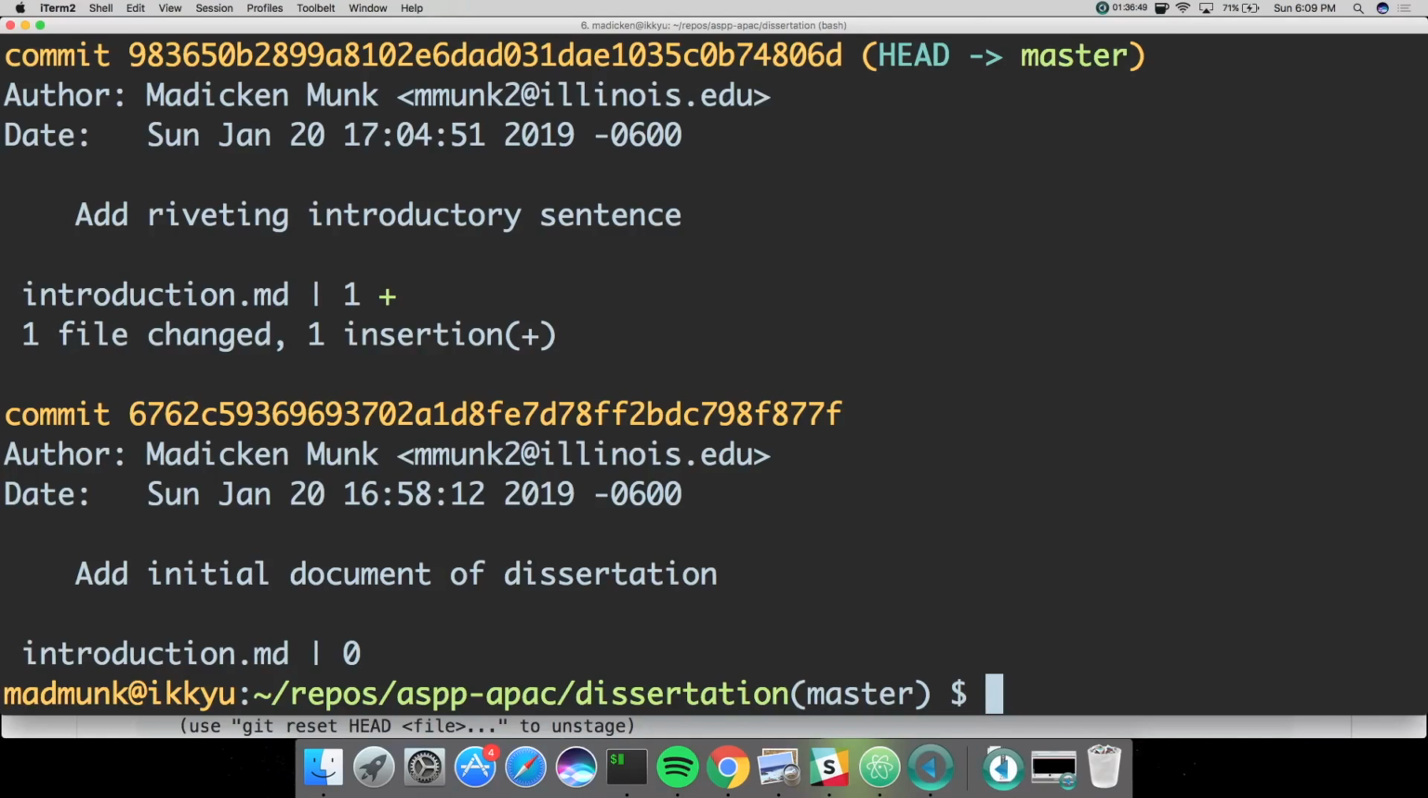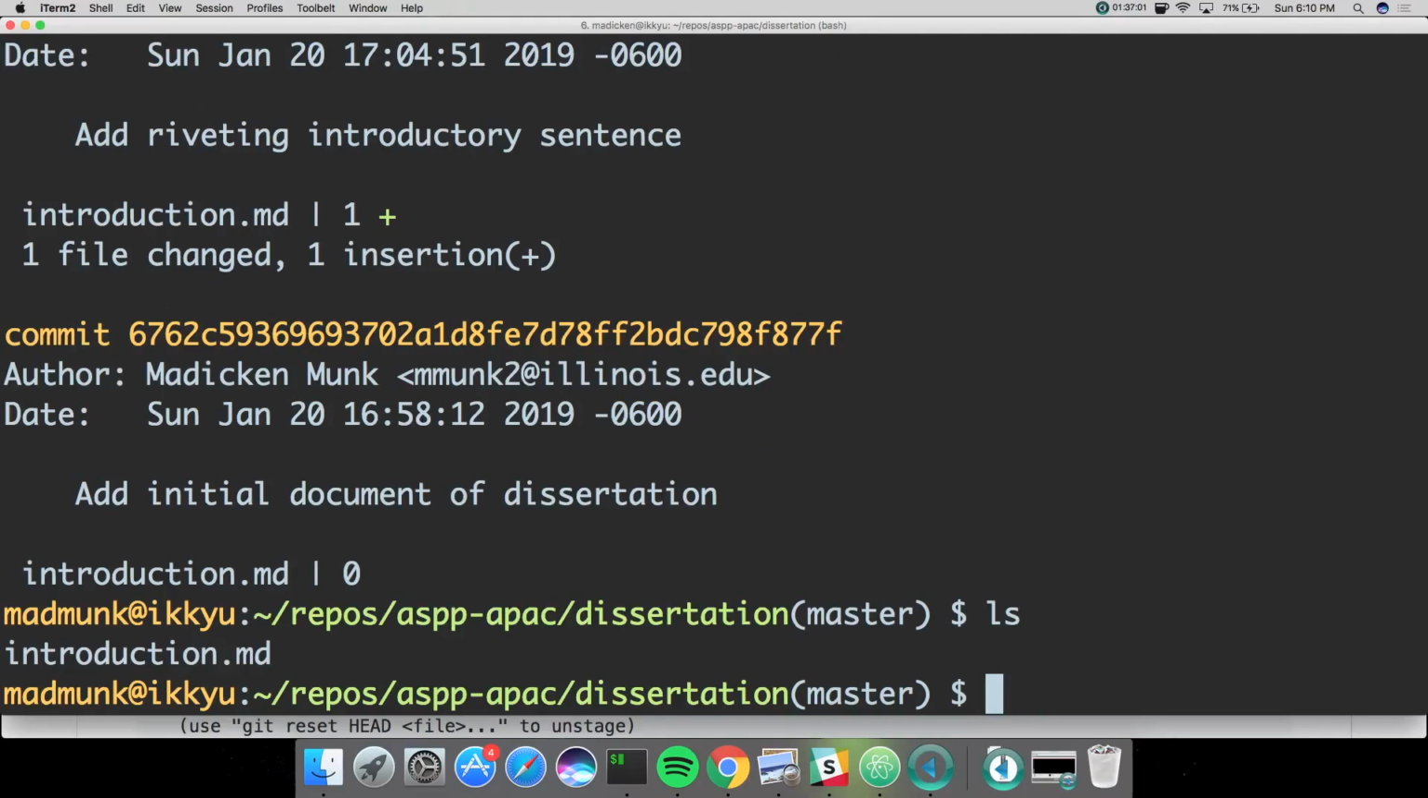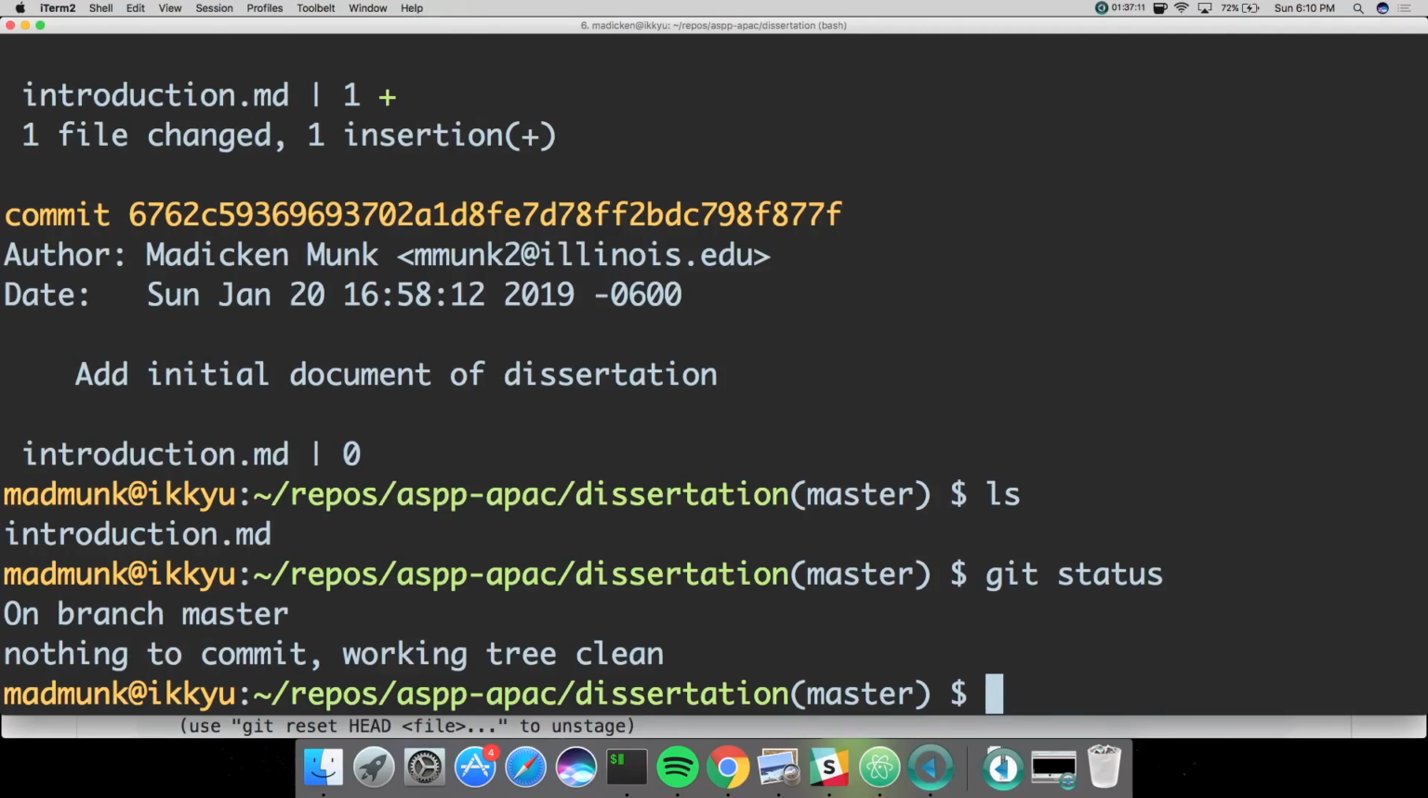But I'm going to show you how we can have multiple changes and we don't have to commit them all at once by using the staging area. So I'm going to do a little example of that, and then we'll unstage them throughout this example. So I'll check what's in my repository. I have this introduction file that has that really stimulating, riveting first sentence. And I can see that I'm on branch master and my working tree is clean.